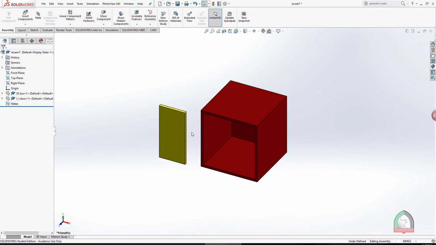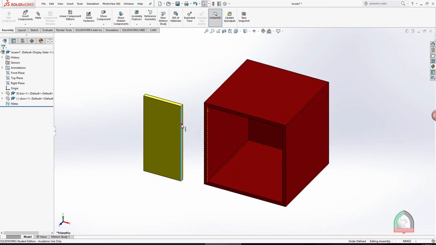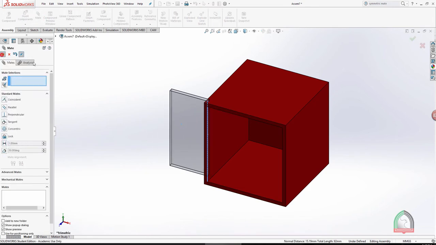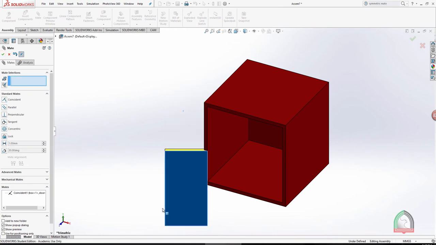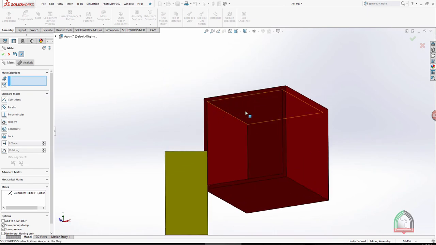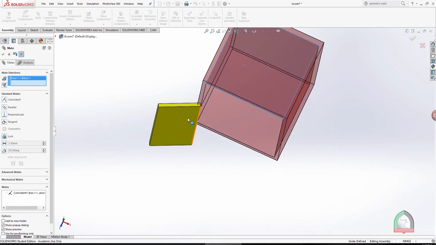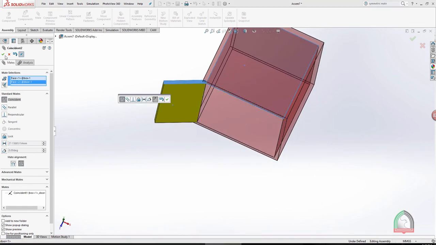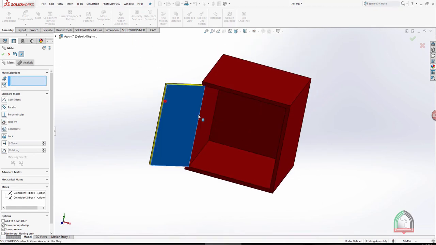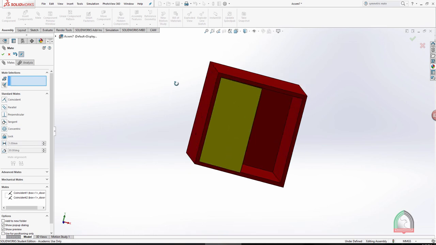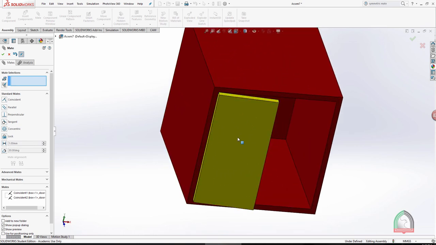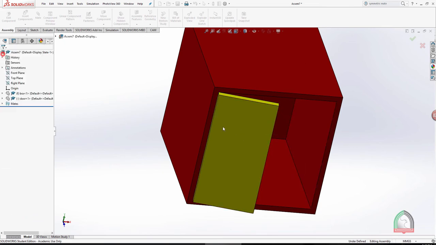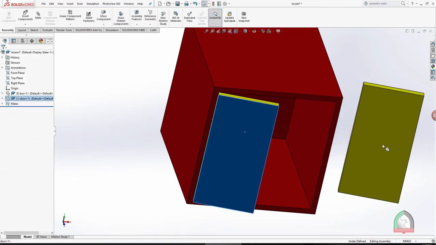I'm joining the door to the box by using our regular coincident option. I'm selecting these two parts by using control. Now coincident. Okay, now it can move like this, and I am selecting the top face and this one. Okay, now the movement is like this. Okay, outer part. Now I want to make a copy of this one. Select, and I'm making a copy here.